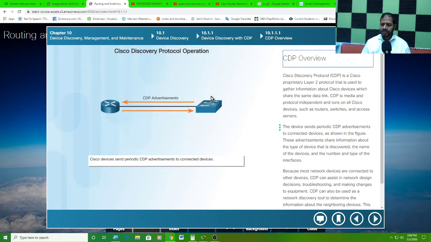What type of device is it? Is it a switch? Is it a router? What is its capability? You may have many more routers and switches connected to it, and you're going to see all of them. So if you are in New York and your router is in Dallas and you cannot physically see what other devices are connected to this router, CDP would be a very handy command, a very handy protocol.